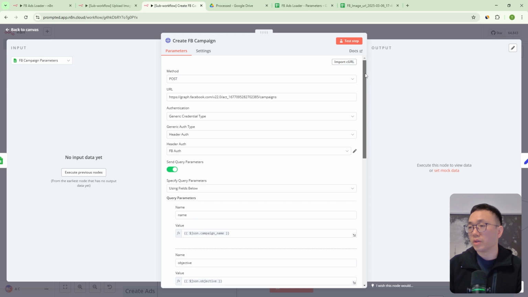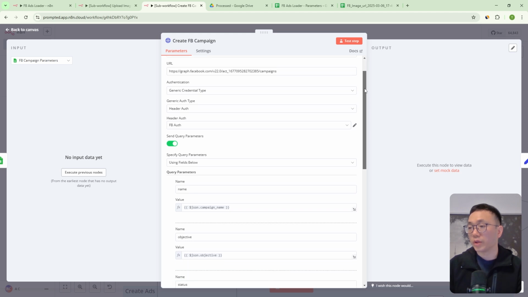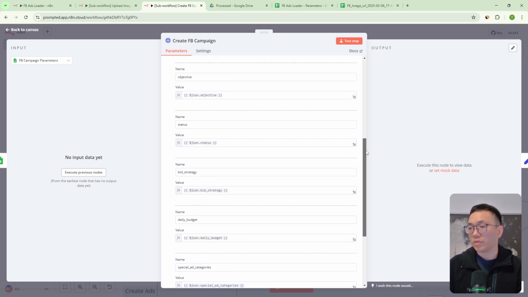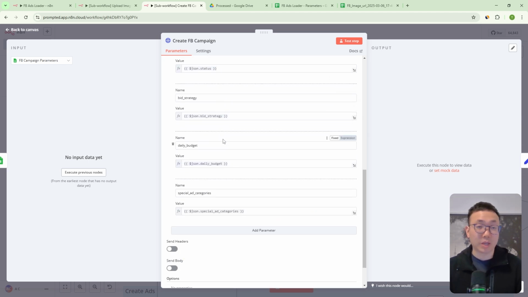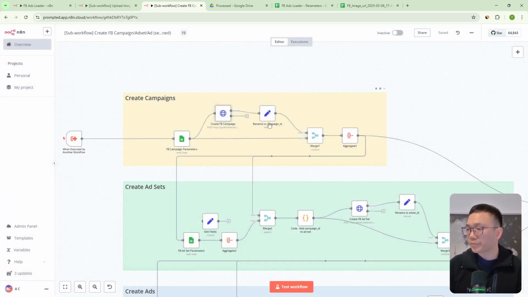Facebook endpoint to create campaigns, right? And so we need to have these different fields in place in order to create the campaign with the settings that we're looking for. So we set that up like this.